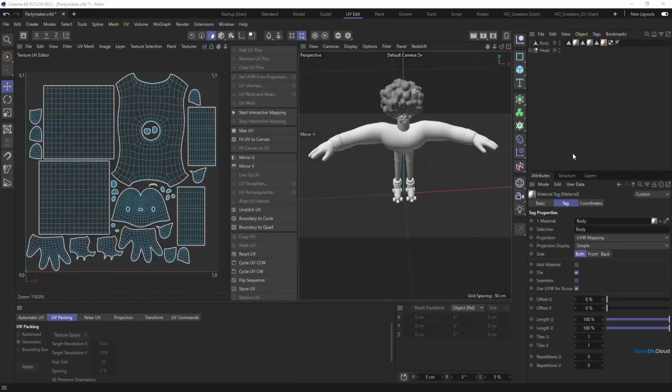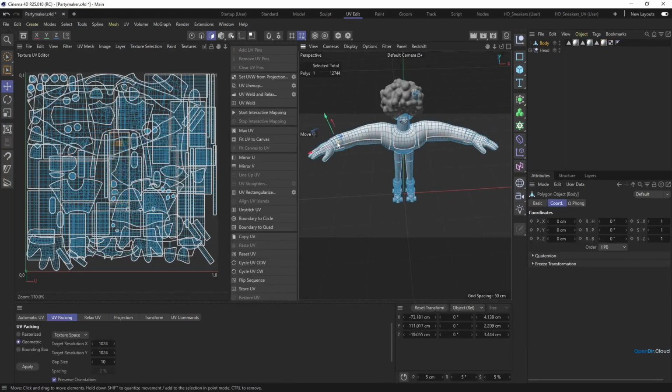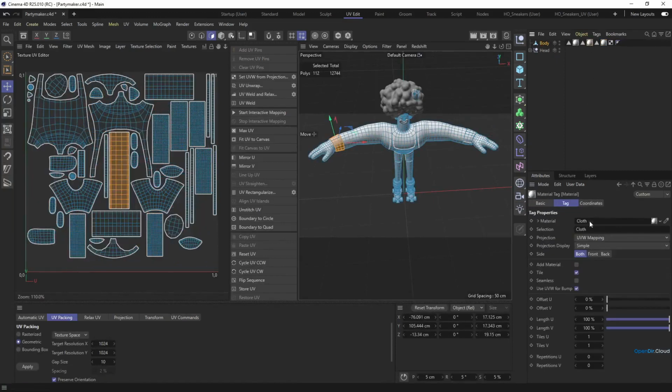By the way, I forgot one more thing. Here we have these bandages in a different UV set. They're in the UV set Cloth. And they're also in the same place right now.